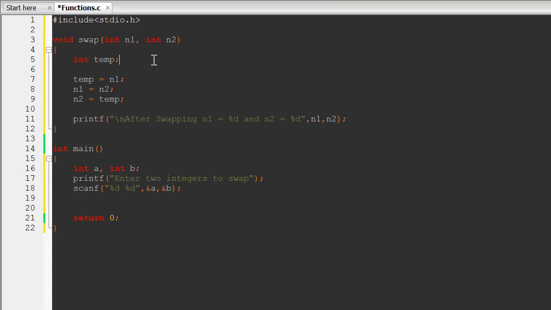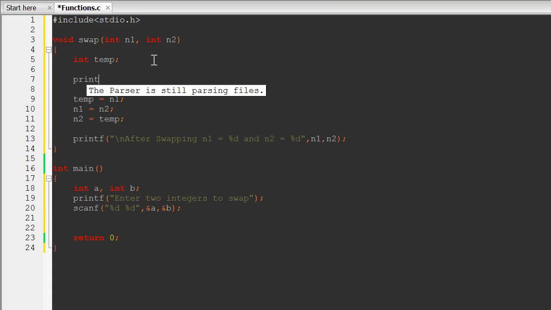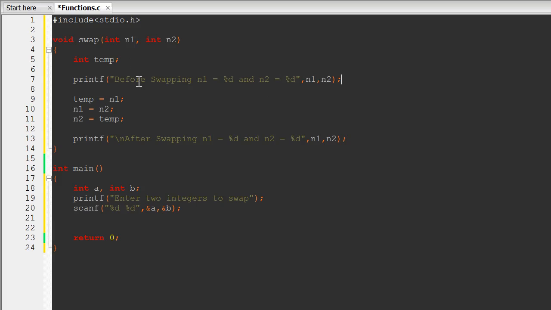Before swapping, let us write it. printf before swapping, n1 is equal to %d, n2 is equal to %d. Similarly, n1 and n2. So before swapping we print the values of n1 and n2, and after swapping we also print the values of n1 and n2.